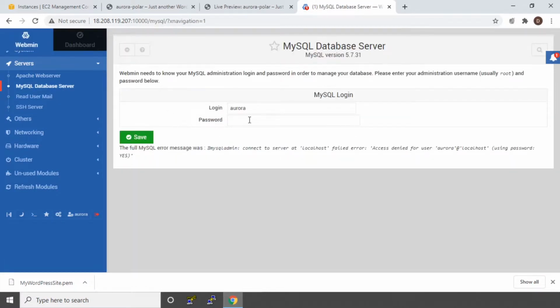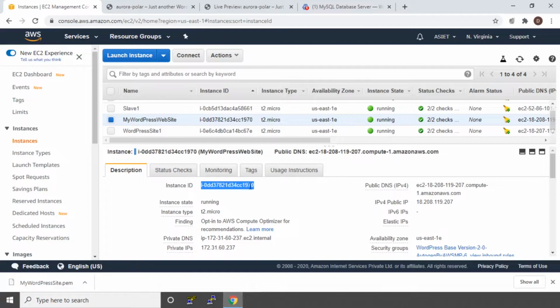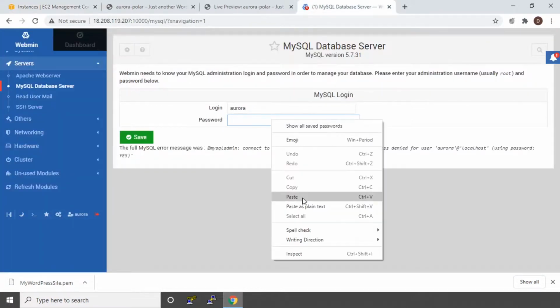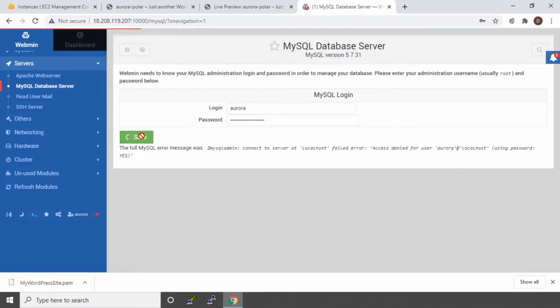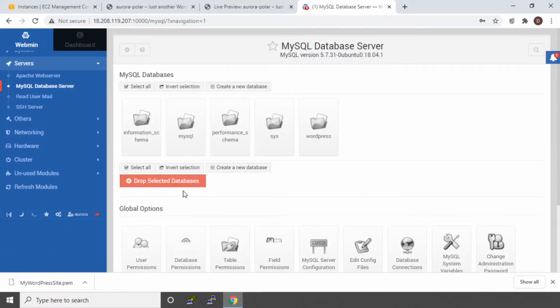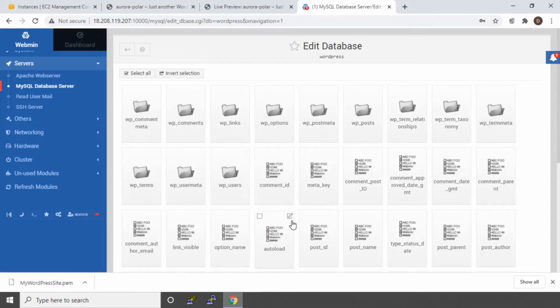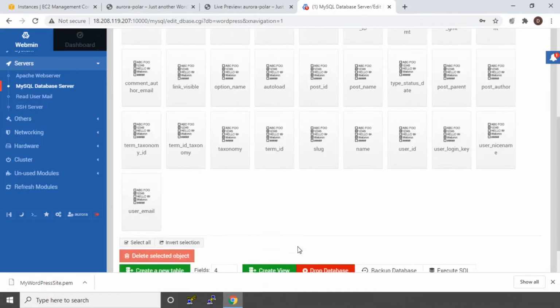Again it is asking me for a password. So, you might remember your password is your instance ID. So, I am going to copy that, say save. Yes, these are the databases that are provided by default by your WordPress site. Once you click on each one, you can get the details. Say WordPress, if I click, it will give me the details of the tables and databases that are there.